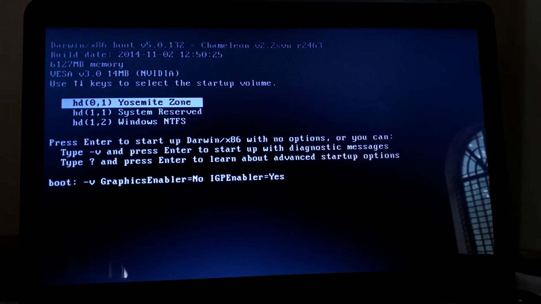It's actually, this issue is mainly with the NVIDIA integrated motherboard graphics. But if you have an Intel, I think this is going to work for you guys. Now, I have an NVIDIA graphics driver, but I'm trying this out to see whether it will work or not. Now we only have to type this command over here. I'm going to type in IGPEnabler=yes, and I'm going to press enter.